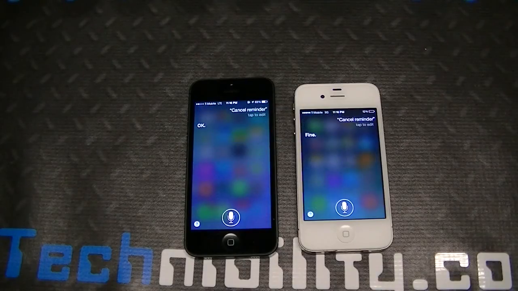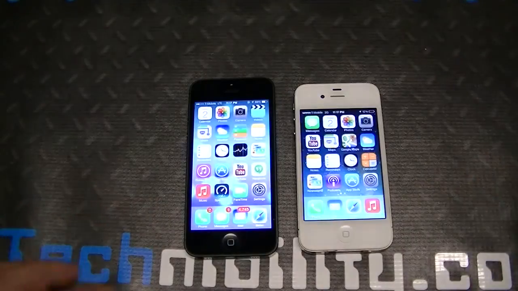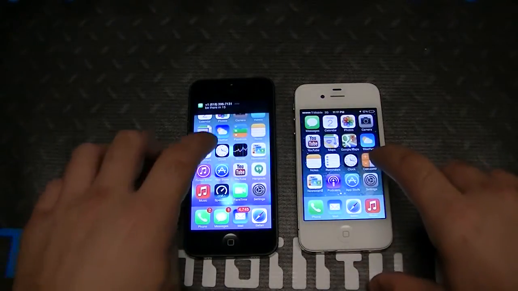Okay. Fine. Wow, you know, I gotta say, guys, I am thoroughly impressed with the 4S. It is literally neck and neck with the 5. And that's pretty phenomenal, I have to say. It really is phenomenal. Other than that, let's see.